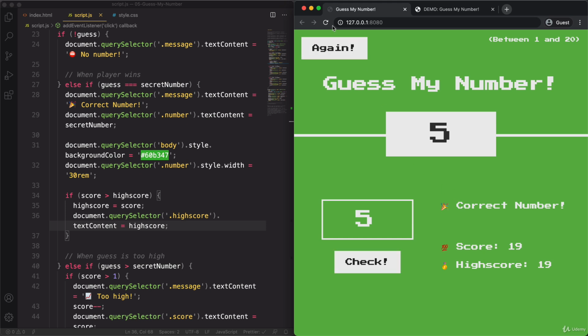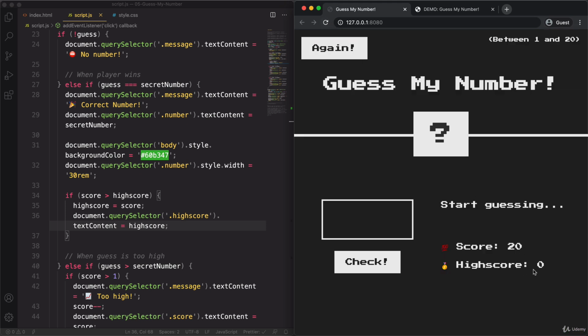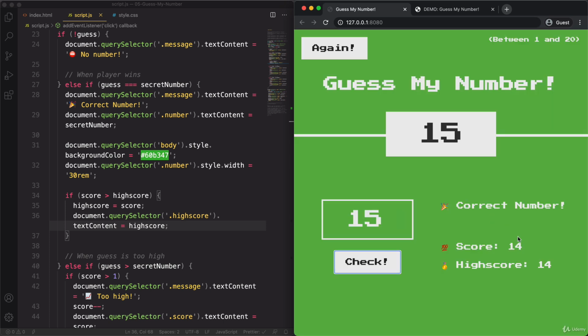Let me actually reload this page here. So I want a really low high score. So let's try it again. So I clicked a couple of times to decrease the current score. Oh, and now we have a score of 14. And you see the new high score is now 14 because it used to be 0, but of course 14 is greater, and so 14 becomes our new high score.